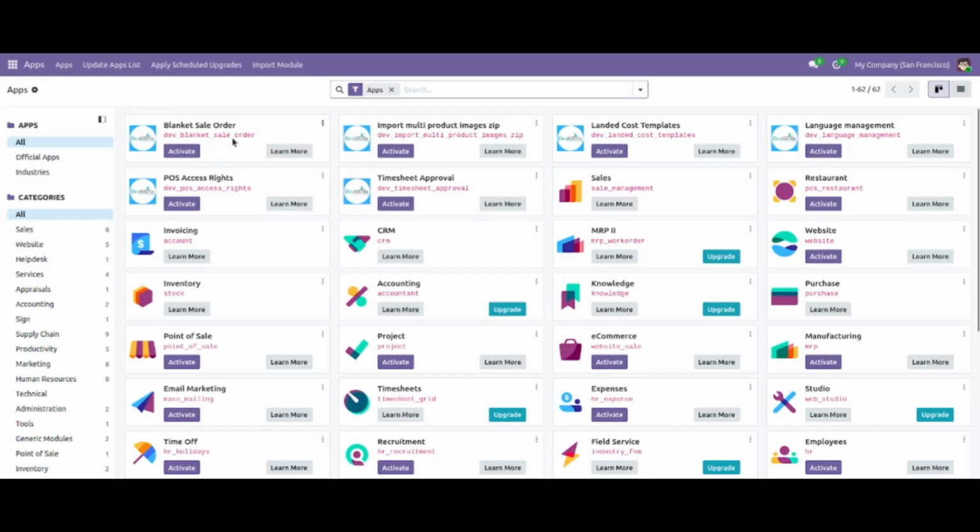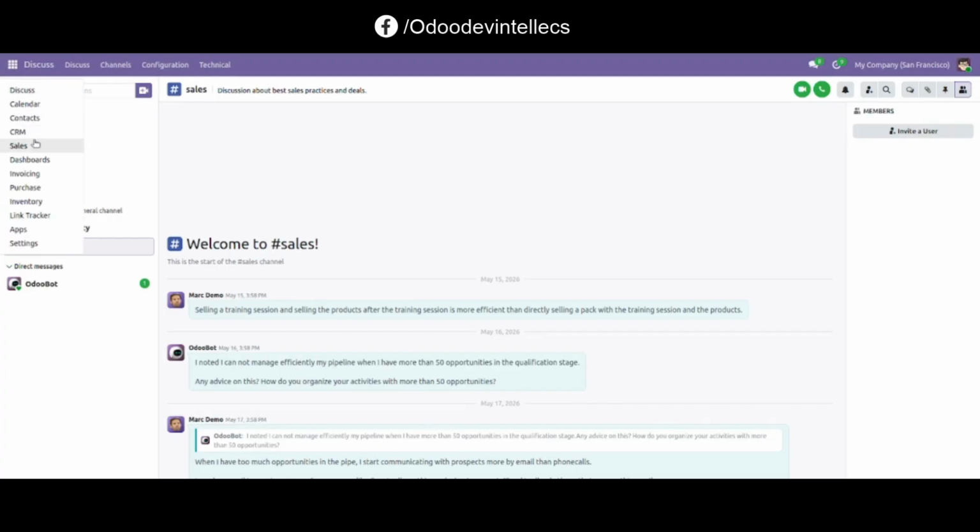Today we will see how to create a blanket style order using our Dev Blanket Style Order module. First install this module, so click on this activate button. Now our module is installable.